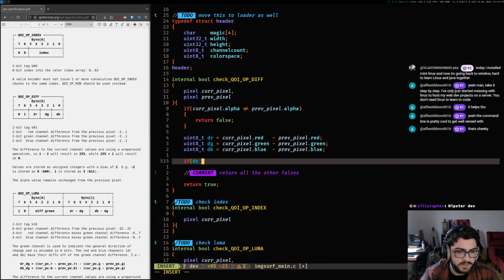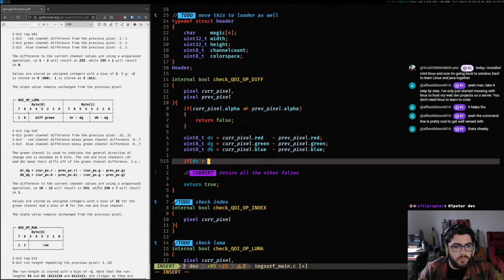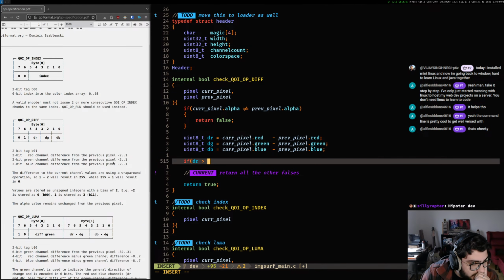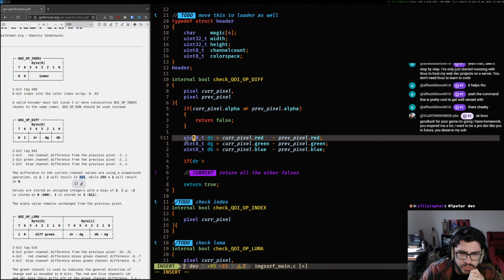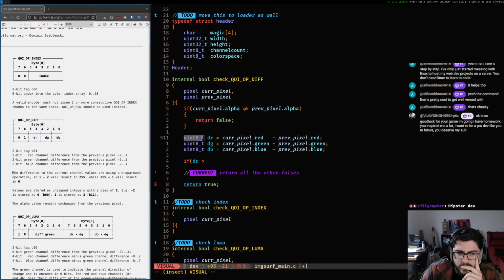But yeah, so if DR, what will we get? Right, so let's think about this. 1 minus 2 will result in 255. I don't want to store this in a uint8, I don't think. Do I? But I kind of do. I need these to wrap around the exact correct way, and they do behave like a uint8, I think.